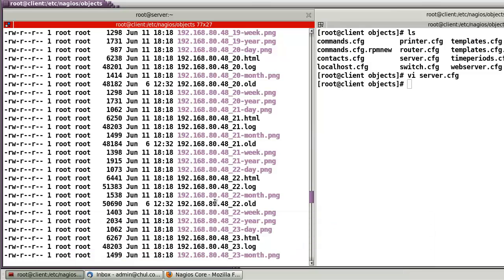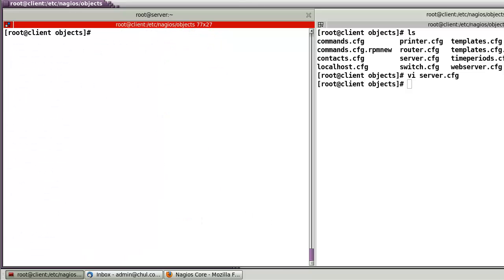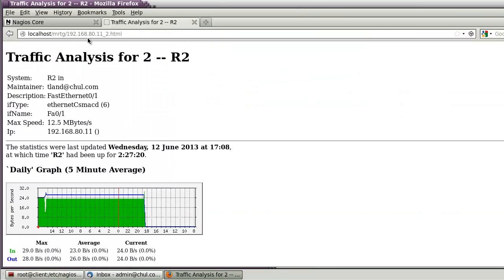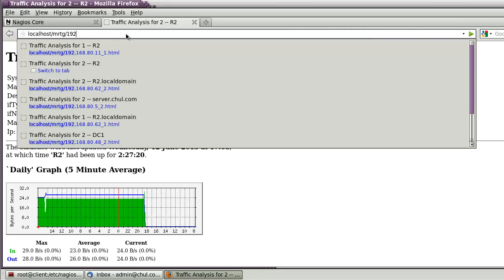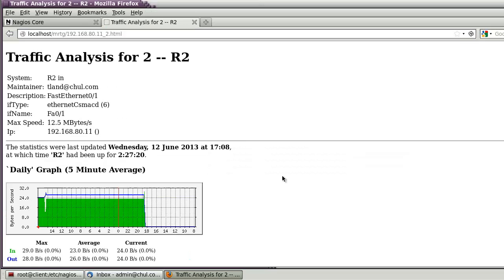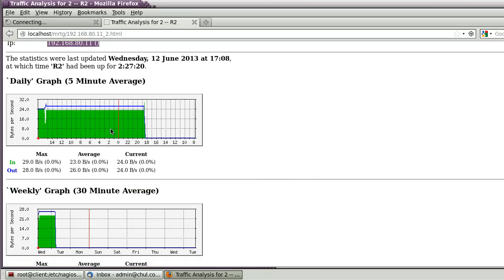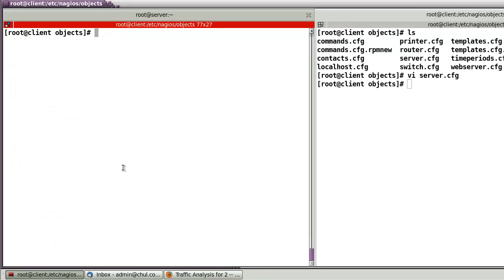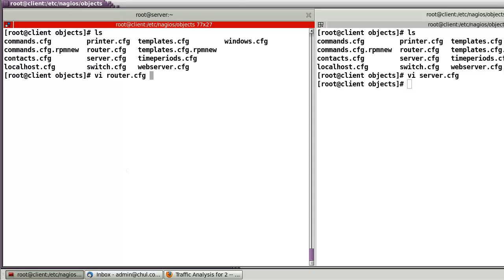Okay, then one more check. In the web interface, I found this one, R2. Okay, let's check this one. So here the IP address is like this, and this is the bandwidth being used now. Okay, so now I'm using MRTG, and I already found the MRTG data. So here, let's check the router.